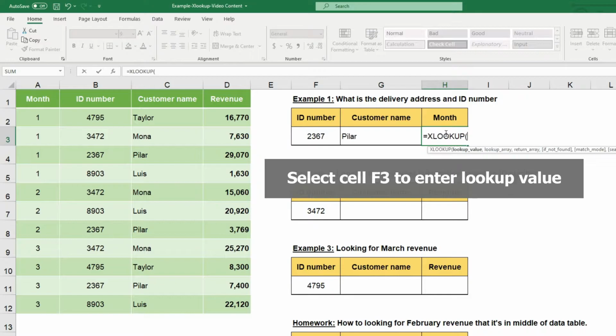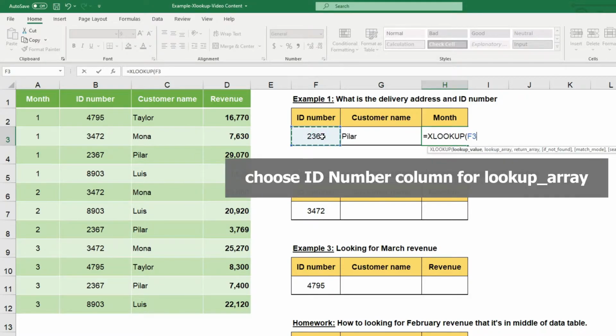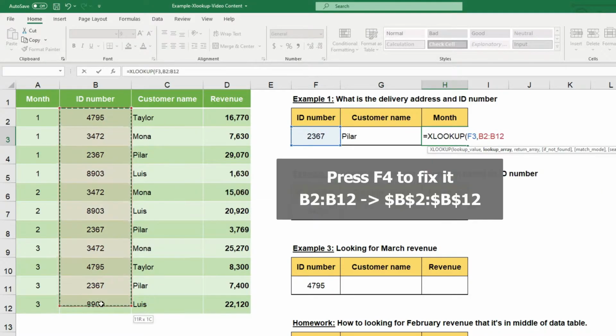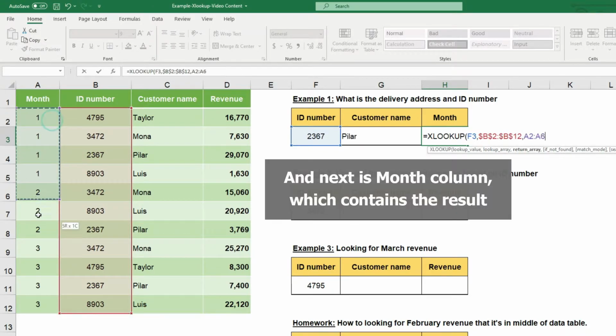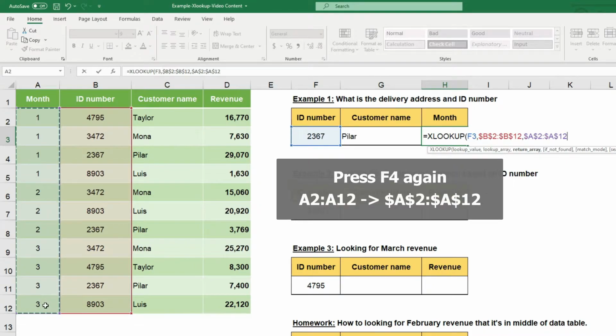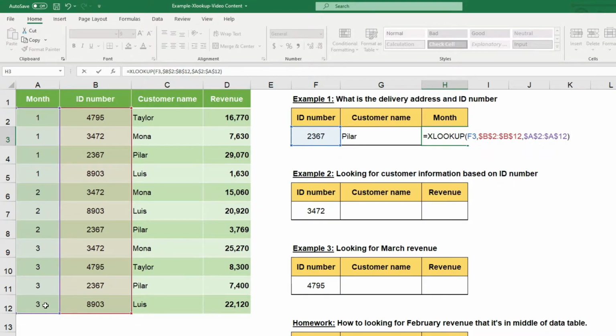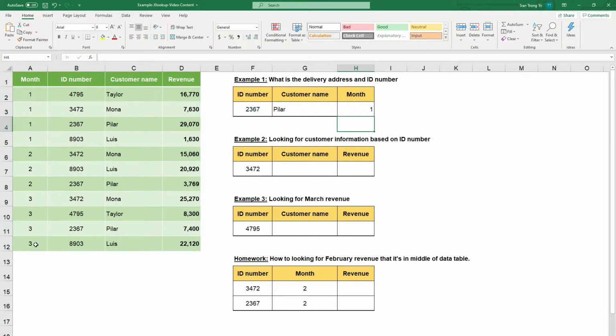XLOOKUP, select cell F3 to enter the lookup value, choose the ID number column for the lookup array, press F4 to fix it. And next is the month column, which contains the result, press F4 again. Close the function. Okay, good.